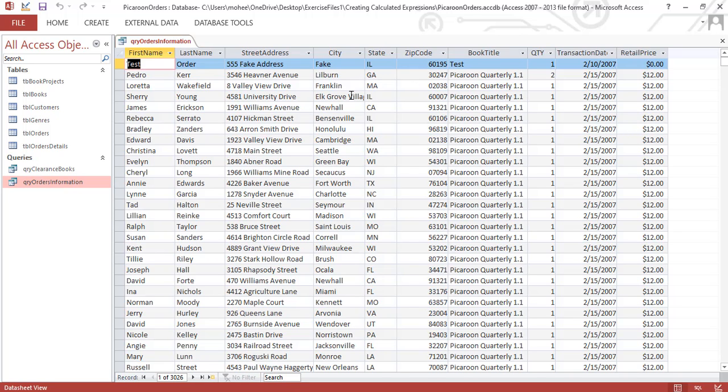Creating a calculated expression, and we'll be using a Picaroon order table. So double click on the query. You can see that in this query we have selected some particular fields, and the quantity and the retail price are important fields. Let's move to the design view.